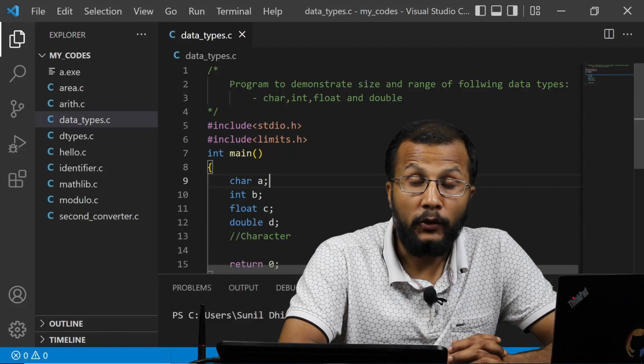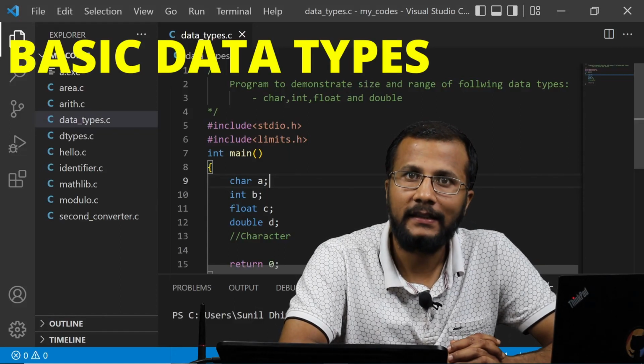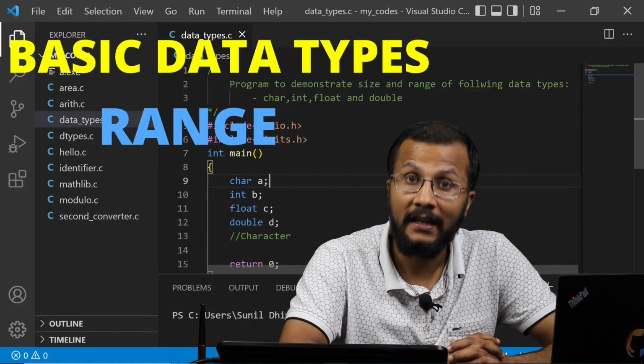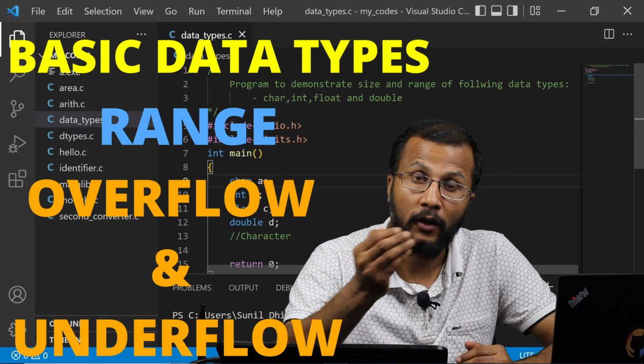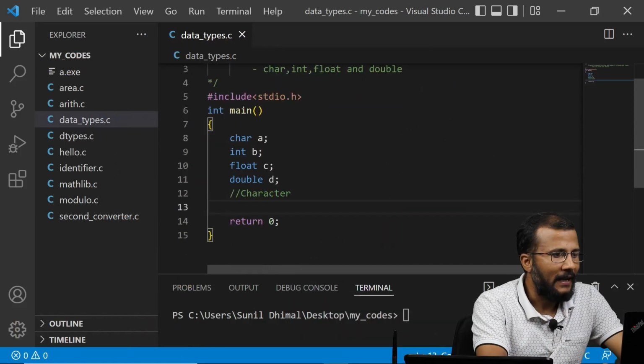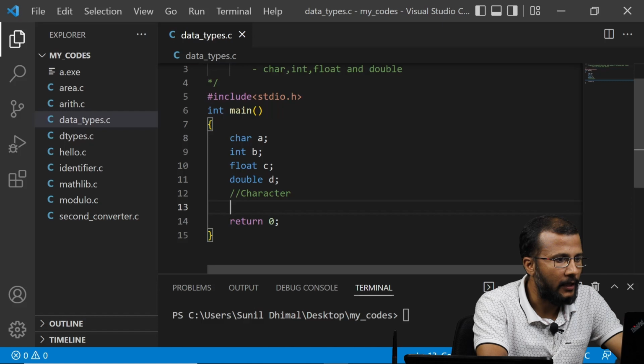In this lecture, we are going to talk in more detail about the basic data types, that is char, int, float and double. We are going to discuss the range of these data types and also the overflow and underflow regarding these data types. So let's get started. In this program, I have declared 4 variables: character variable A, integer variable B, float variable C and double variable D.